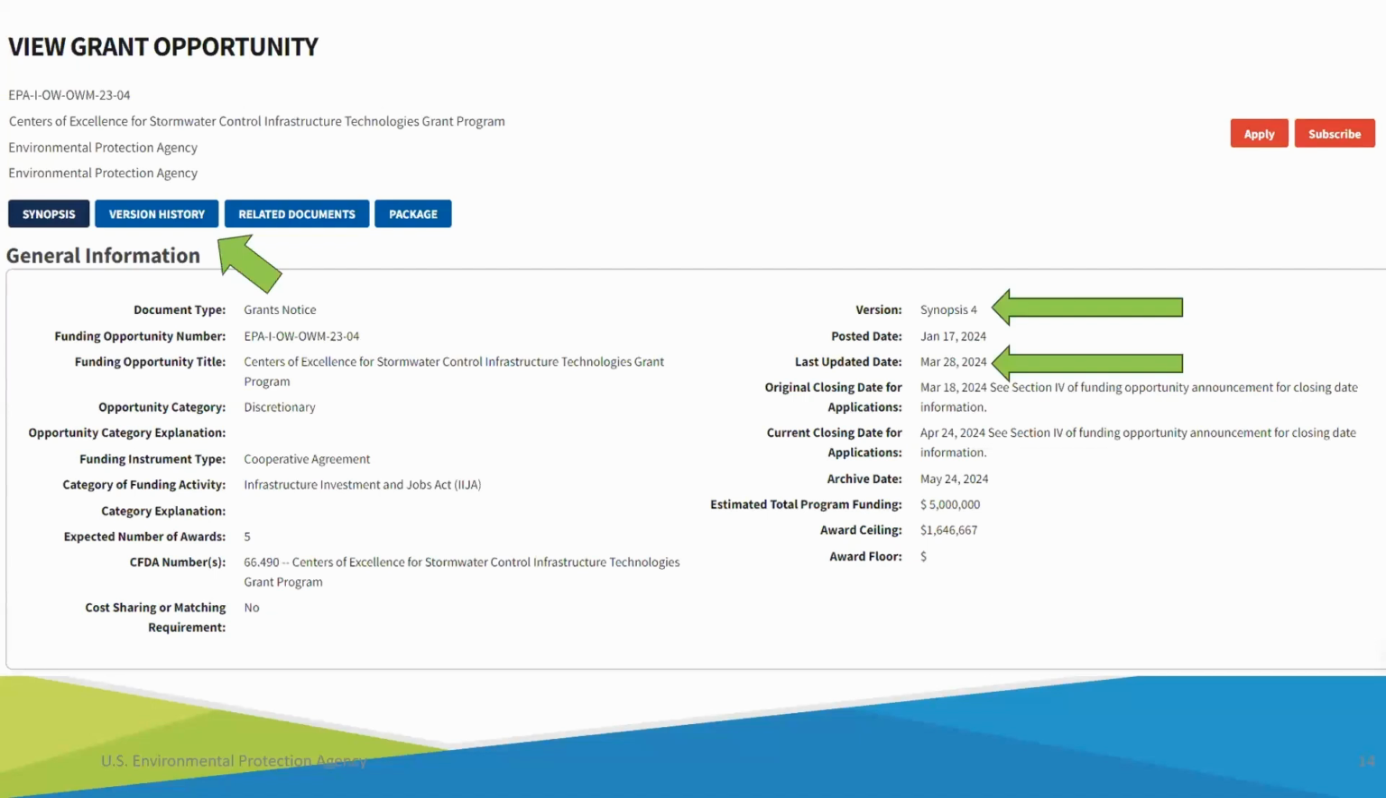So this is what an open funding opportunity looks like. On grants.gov, you can see the arrows on the right tell us that this is the 4th version of this particular funding opportunity. It was last updated in March 2024. And if you were to click the version history button over on the right, that would actually show you what had been changed with this funding announcement.